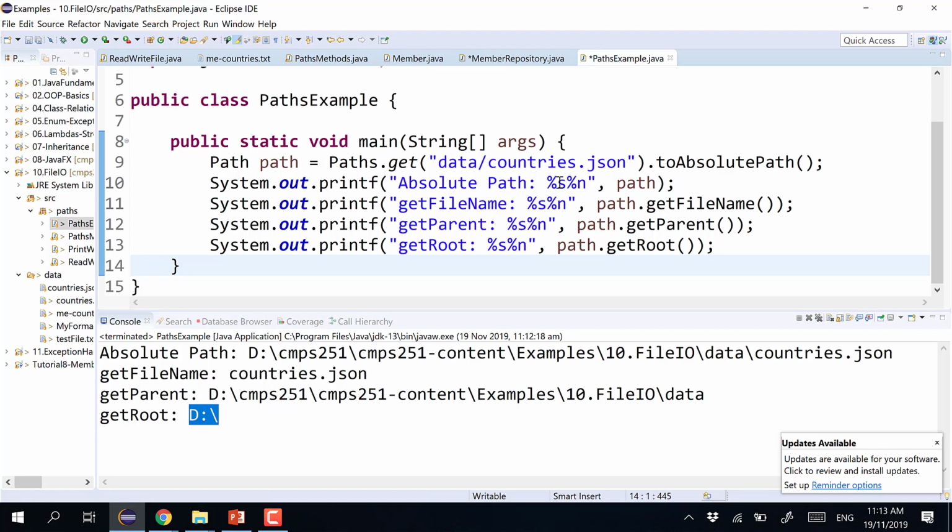That's it for Paths.get. You can say Paths.get, you give it some either absolute or relative path, and you can ask the path some questions, such as only give me the file name, only give me the path, only give me the root. Is this first step clear? Okay, second one.